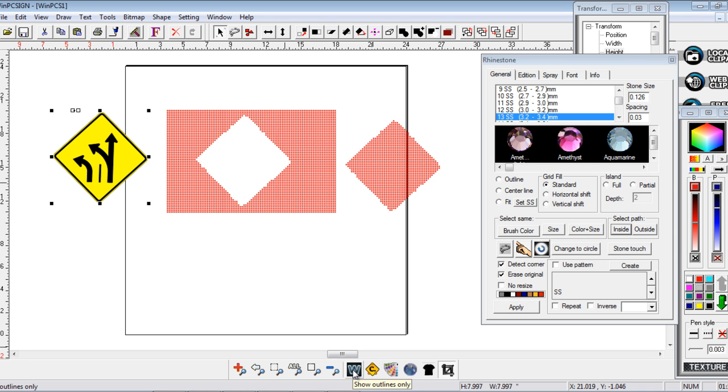It's not just for rhinestones, it's for sign making. I use it for screen printing, I use it for a lot of different things, and scrapbooking and stuff.